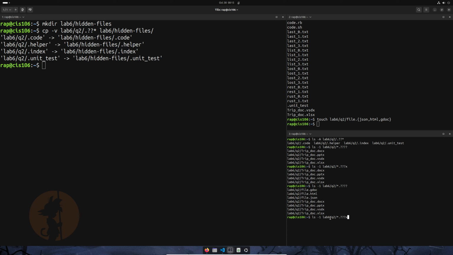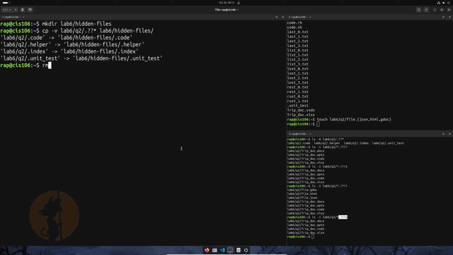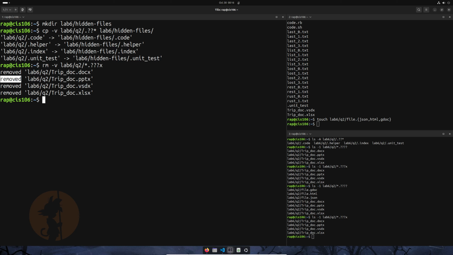Now that's why if we do 3 question marks and an X, we're making sure that the file ends in an X. Press enter, and yes, indeed, we get the files that we need. So now we need to remove those files. So I can do rm, and again, I'm just gonna enable verbosity, lab 6, question 2, and here we put our wildcard, which will be a star, because we don't care about the file name, period, because it is a file extension, and then 1, 2, and 3 letters, and finally the last letter, which has to be an X. Press enter and see how these files were removed.